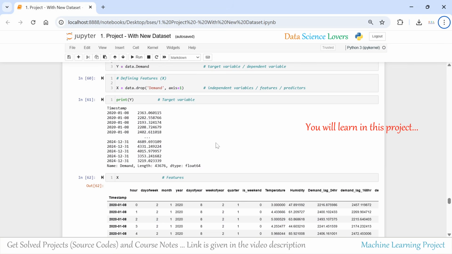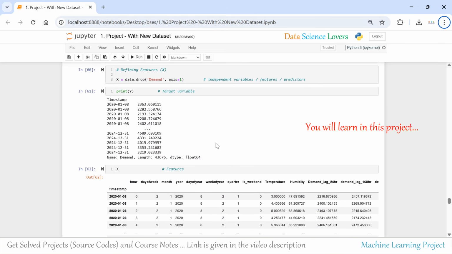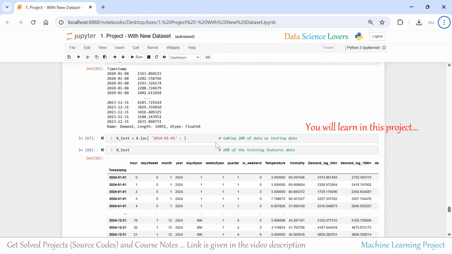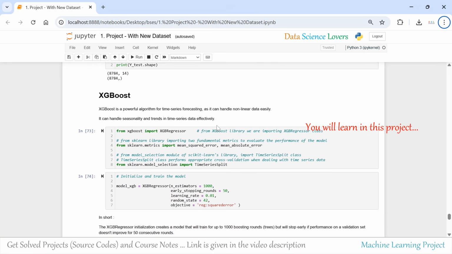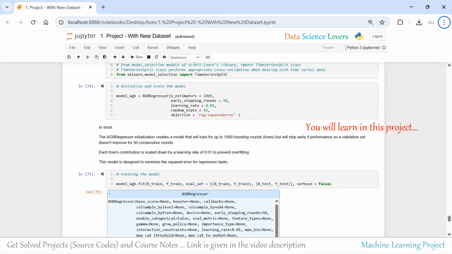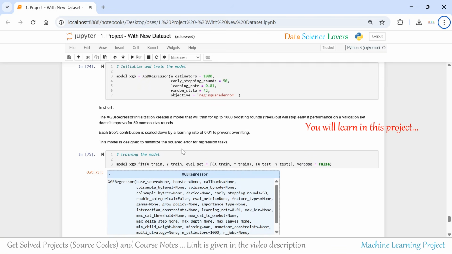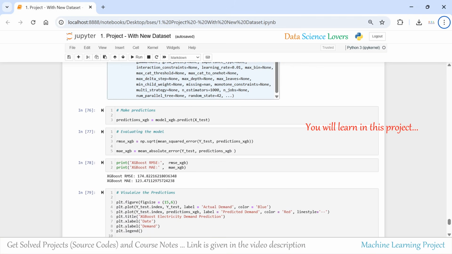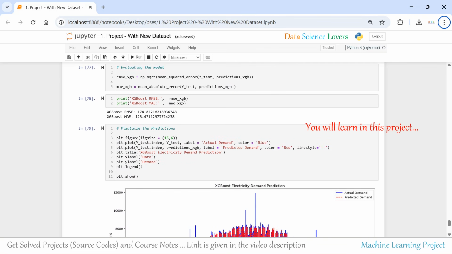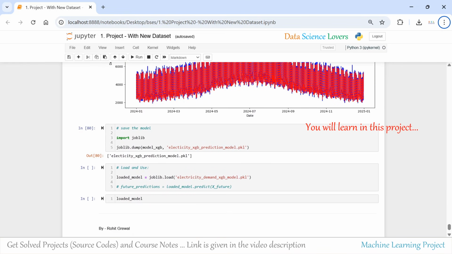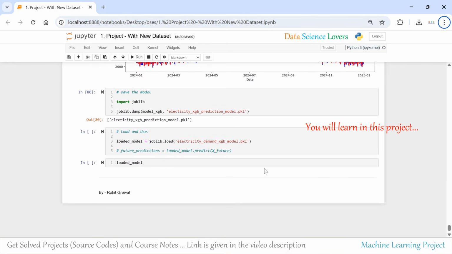Now we have started building our model. We are defining x and y, and we have used the XGBoost model in this project. We are initializing the model and training the model. Then we are making the predictions, visualizing our predictions, and saving our model on our local computer system.